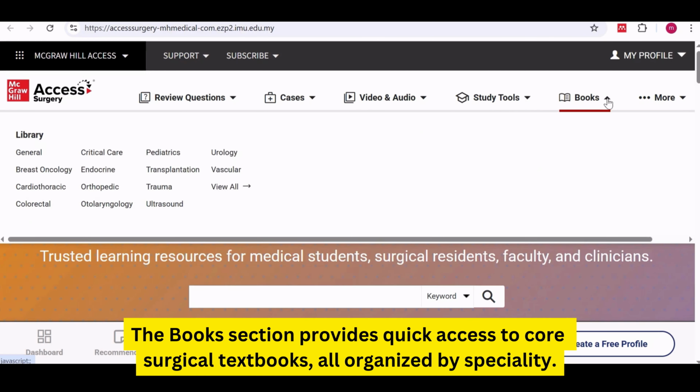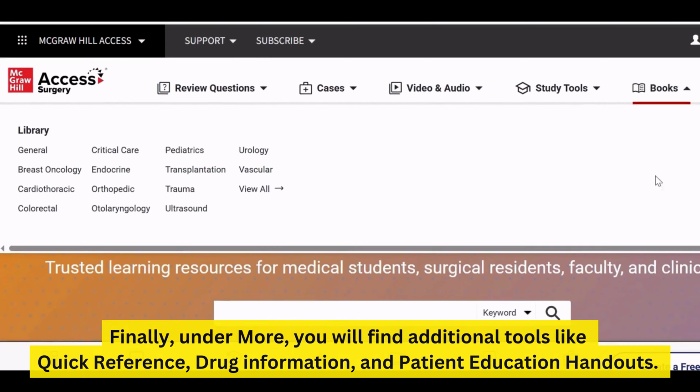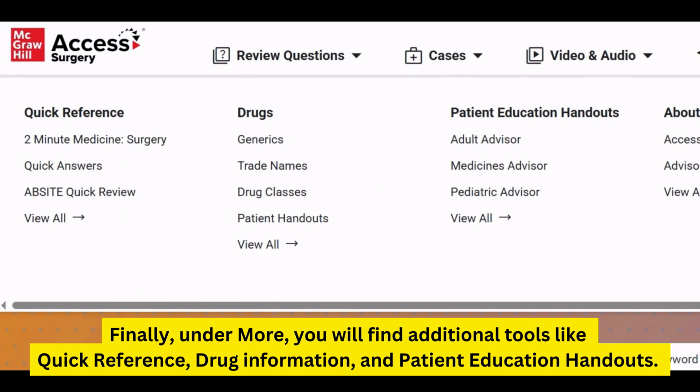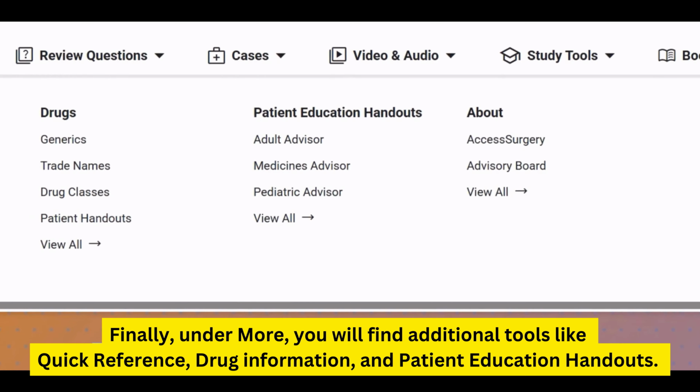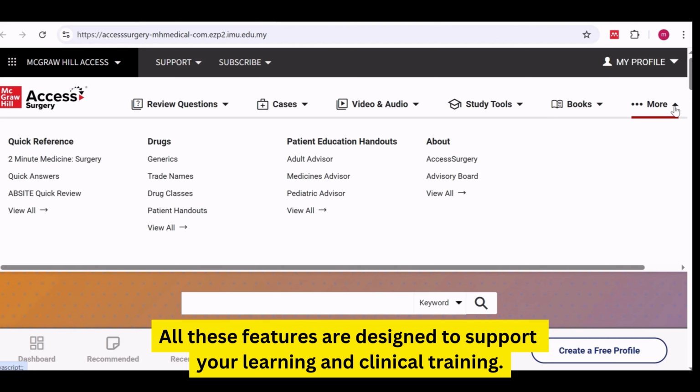The books section provides quick access to core surgical textbooks, all organized by specialty. Finally, under More, you will find additional tools like quick reference, drug information, and patient education handouts. All these features are designed to support your learning and clinical training.